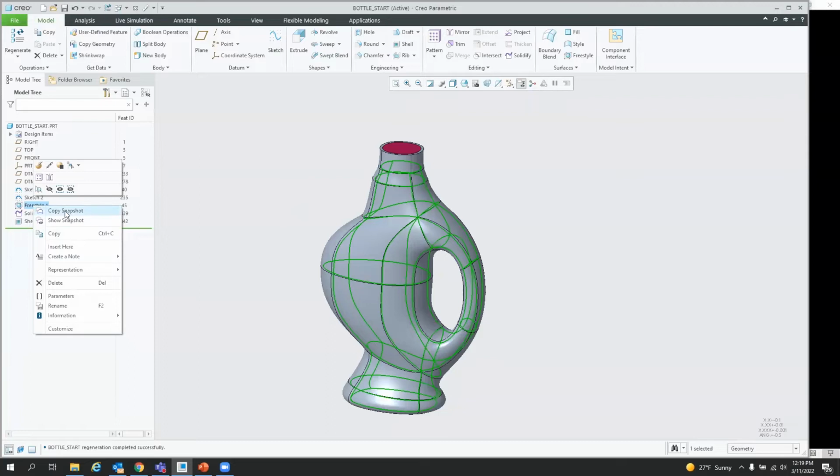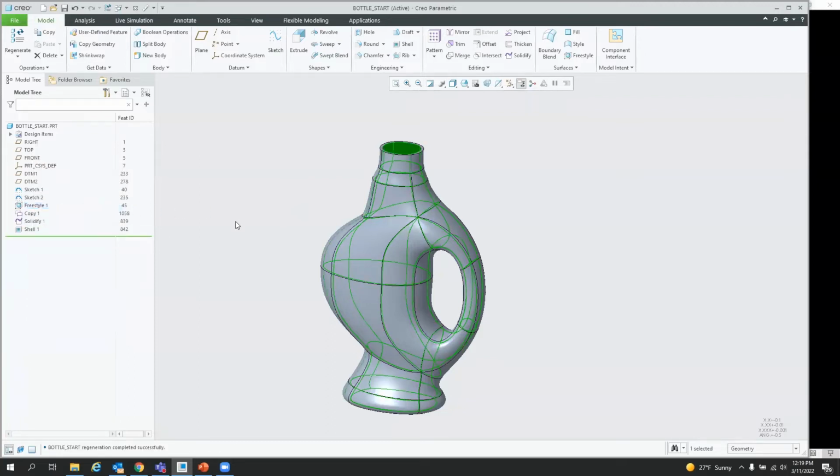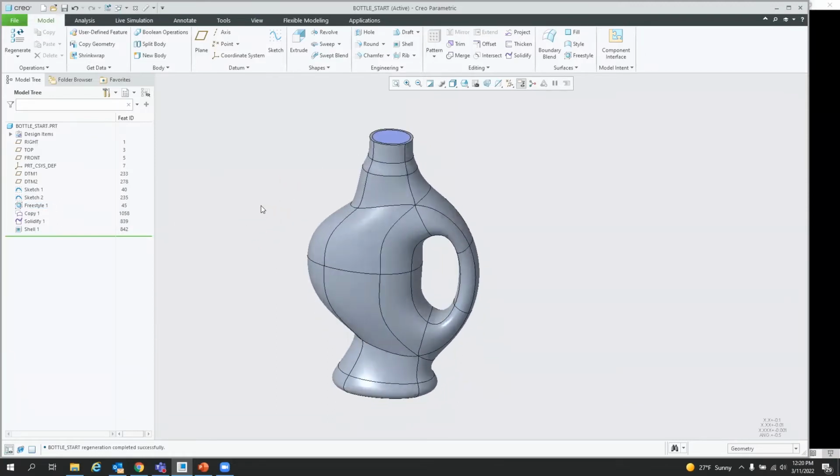So I'm going to actually use the copy snapshot. What that does is it copies that quilt at its point in time and definition and inserts a copy for me in the model tree right after it. So now I can use this copy of the freestyle feature to build my body that's going to represent the liquid or the volume inside of this bottle.